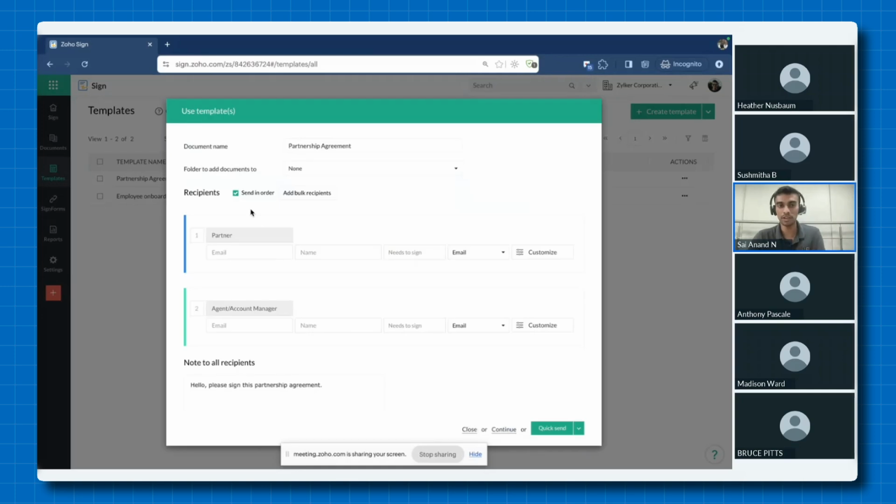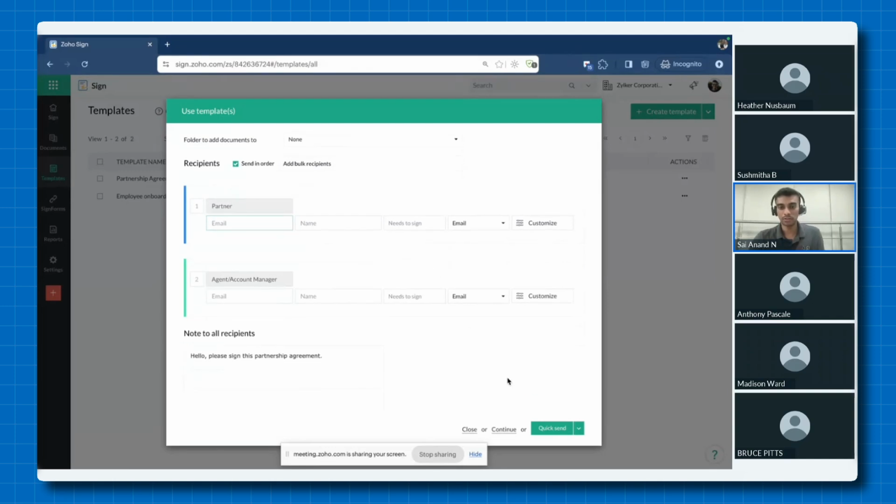So if I want to send this partnership agreement out, now you've already seen me set up the template. It's already set up. So when I'm a user who's using this template, all I see is this screen when I click on it. I just decide to add it to a particular folder. Now I can specify the name and email and the different details of the people that need to sign this document, and I can just click on quick send, and that would instantly send the document out, right?